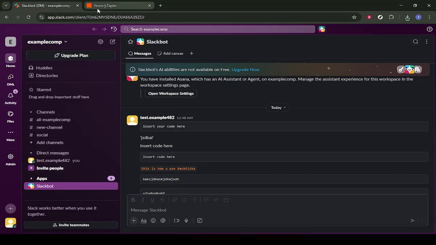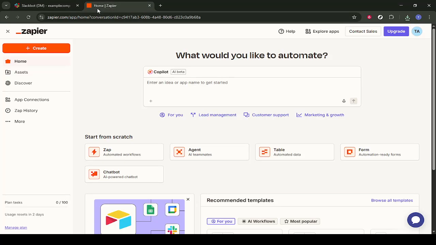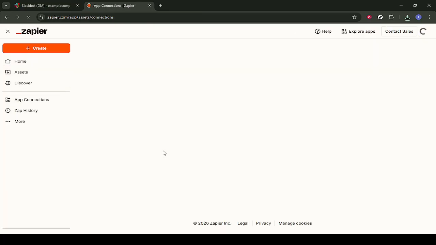Once you're on the Zapier home screen, look for the section or menu item called App Connections. This is where Zapier manages all the apps that can talk to each other in your Zaps. Go ahead and click App Connections to open that page.